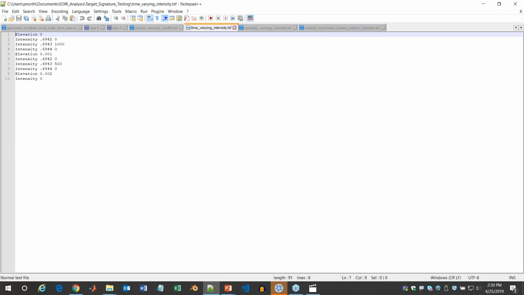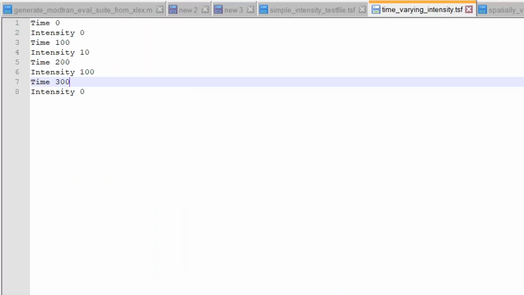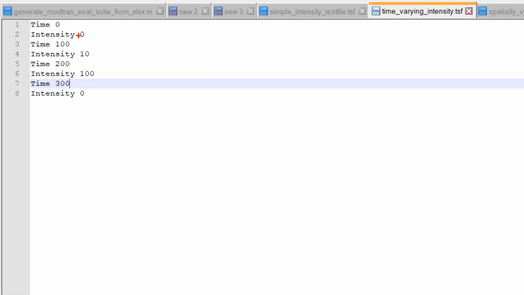Can I have my target signature vary dynamically in time? Yes, absolutely. I like simple things, so I made sure that when I specified the format of these, you can specify different intensity levels at different times. So for example, this is at T, 0, 100, 200, and 300 in epoch seconds for your STK scenario. And you can have the intensity go up, go down, and you can vary it spectrally as well.